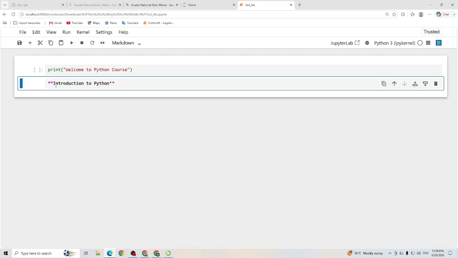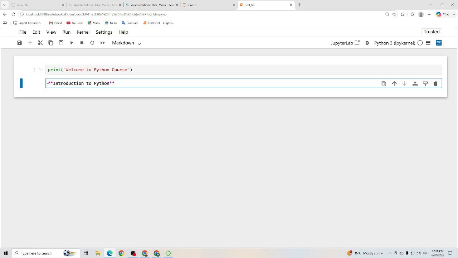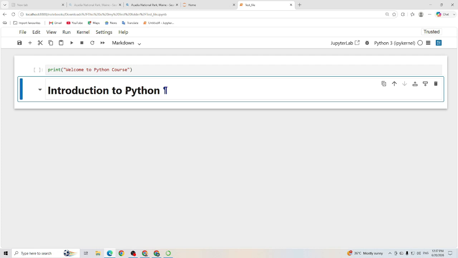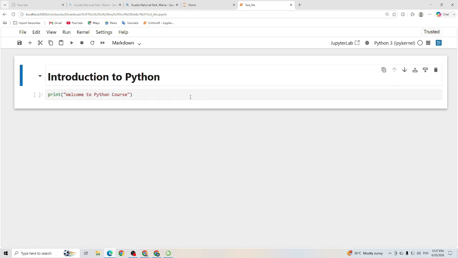If you want to increase the font size, use the hash sign. Okay, and control enter. So you can see the font size has been increased. Here you can see the upward arrow sign, downward arrow sign. By pressing this upward arrow sign, this cell will shift upward. Okay, and you can see the title must be on the top.